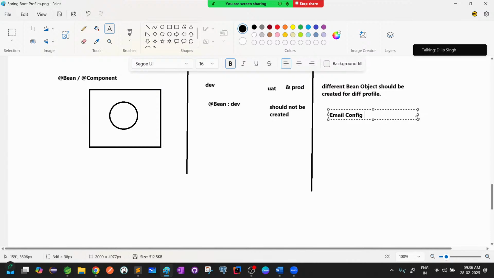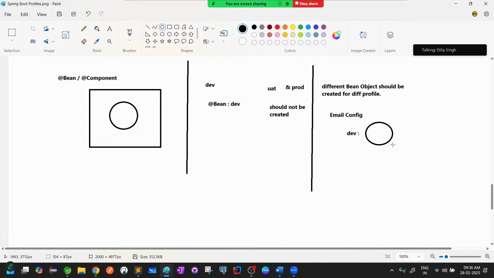Now, my intention is, if I start my application on the dev profile, a bean object has to be created, and internally it should be created only from the dev profile point of view, so whatever logic I wrote for dev has to be executed. Similarly, if I start on UAT, a separate bean object should be created. I'm not making it generic.